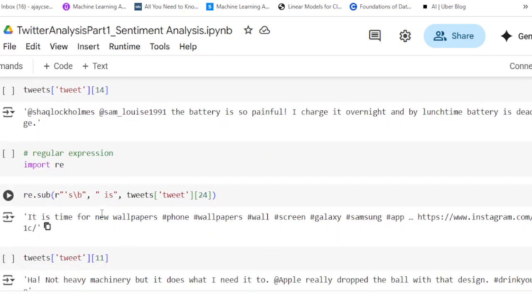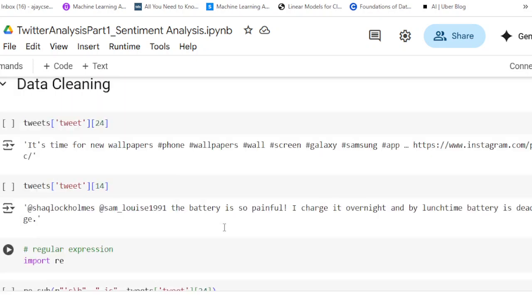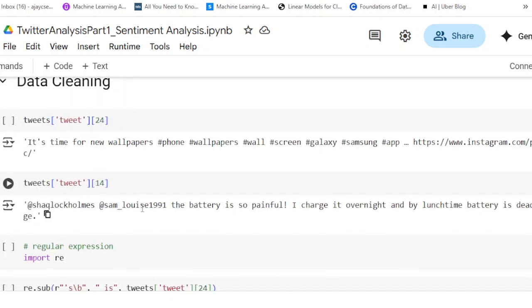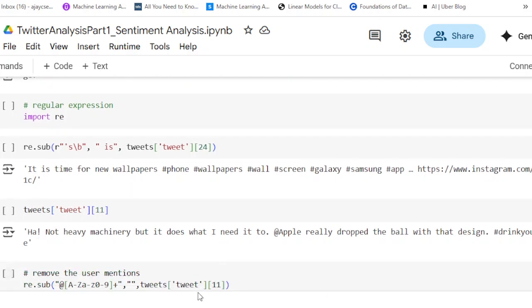So here on this particular tweet, we try to remove the apostrophe s and change it to is. So now as you can see, it's time becomes it is time. So making use of various short forms is also needed. So just randomly checking on any other tweet.